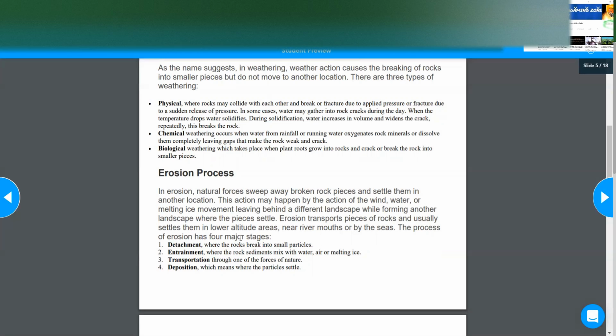Detachment, where the rocks break into smaller particles. Entrainment, where the rock sediments mix with water, air, or melting ice. Transportation through one of the forces of nature. Deposition, which is where the particles settle.